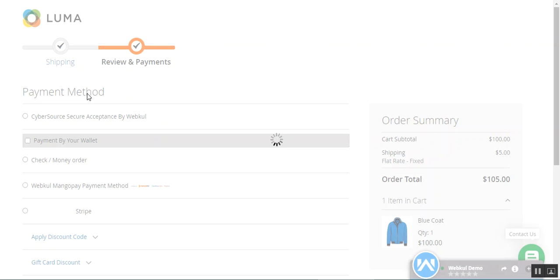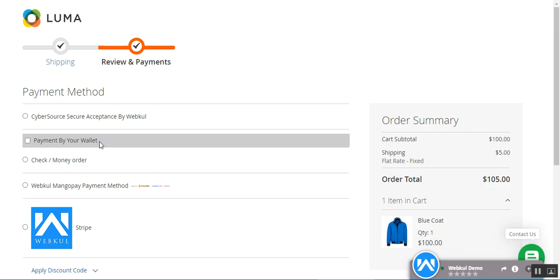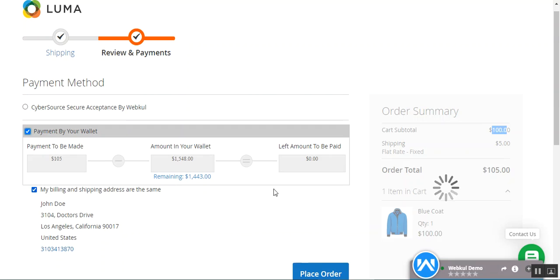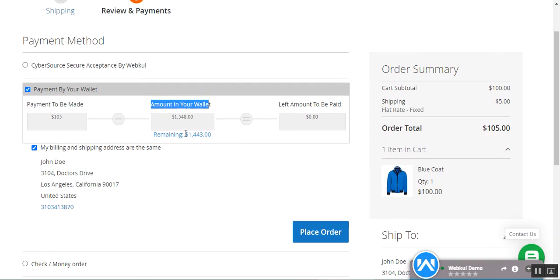And now on the payment method section, as you can see here, we have the payment by your wallet option as well. And here's our cart total and the order total as well. Now I'll check this option, and this brings up a section where we can see the payment to be made. So $105 needs to be paid for this particular order, and the amount within our wallet right now is $1,548, and the amount left to be paid is $0 because we just need to use only $105 from the amount within our wallet. So after we've used it, our wallet amount would be $1,443.